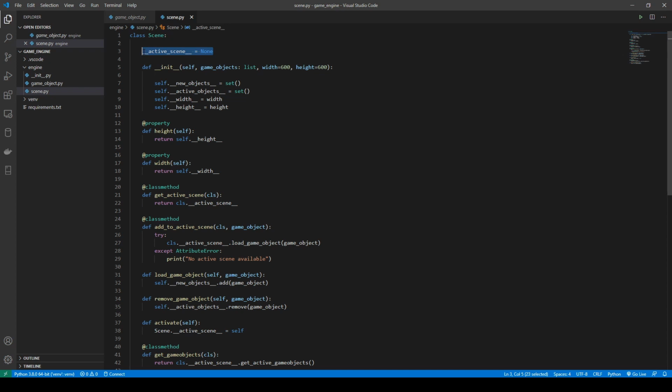First of all, we defined the static property of this scene called the active scene, then we overrode the constructor of this class, that is init. We want the initial game objects that are going to be part of this scene. Then there will be width and height of the scene. These are part of the window property of your game engine. But since we are not creating any complicated game engine, we are just going to store them in the scene. Then the next part is initializing the new objects, which is going to hold all the objects that are going to be part of the next frame.